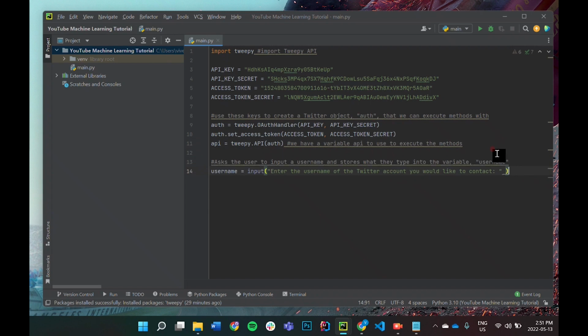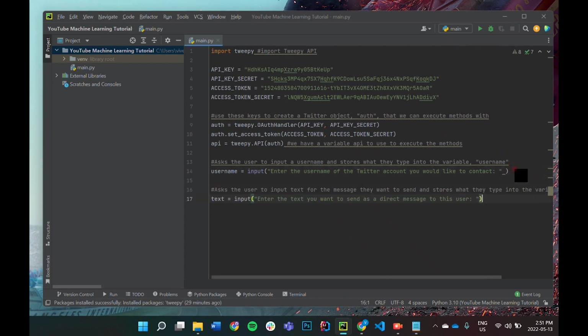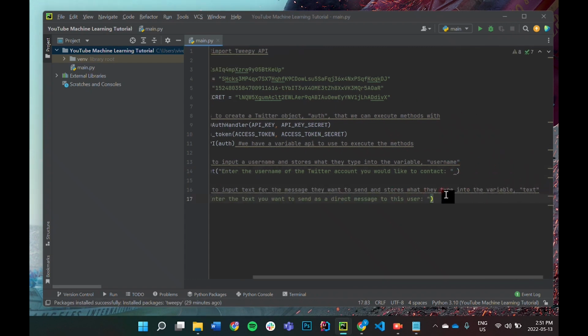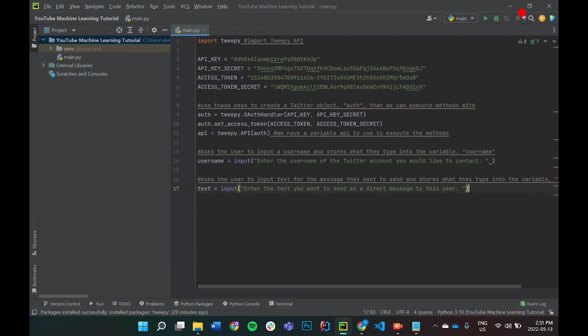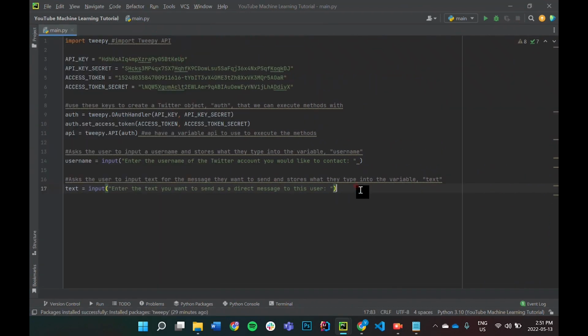Let's first receive an input from the user to store the Twitter username of the account they want to contact in a variable called username. However, this username is not how the Twitter API interprets account names. Instead, it has IDs associated with each Twitter username. Therefore, for the API to get the ID, we use the get_user method.